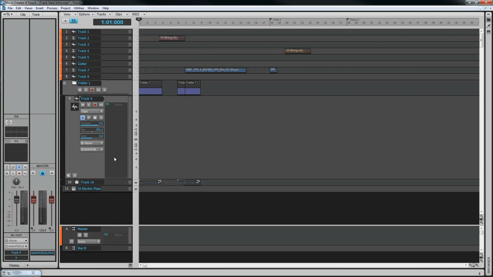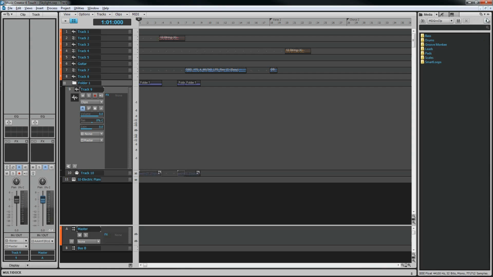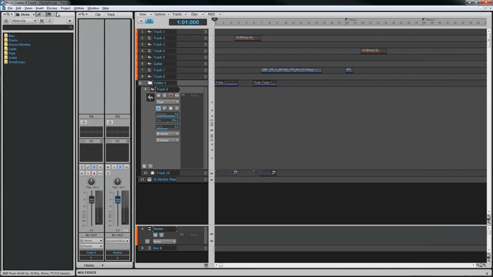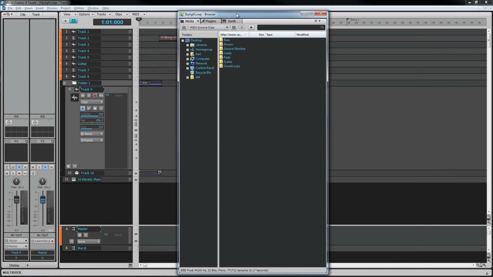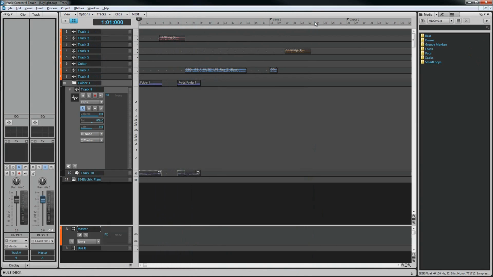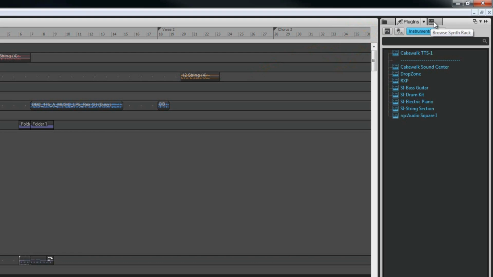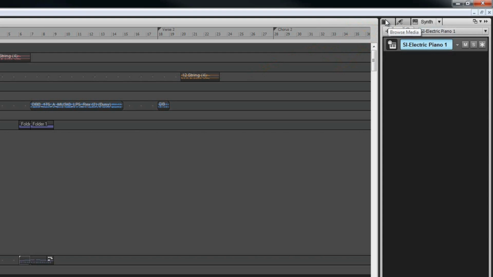The browser is a convenient way of finding and loading the various elements that make up a project, including media clips, effects and instruments. It can be moved, docked, floated or collapsed, similar to the inspector. Unlike the inspector though, it can be dragged into the multi-dock, which we'll look at shortly. There are three main tabs along the top that divide it into its three main uses: the media browser, the plugin browser and the synth rack.